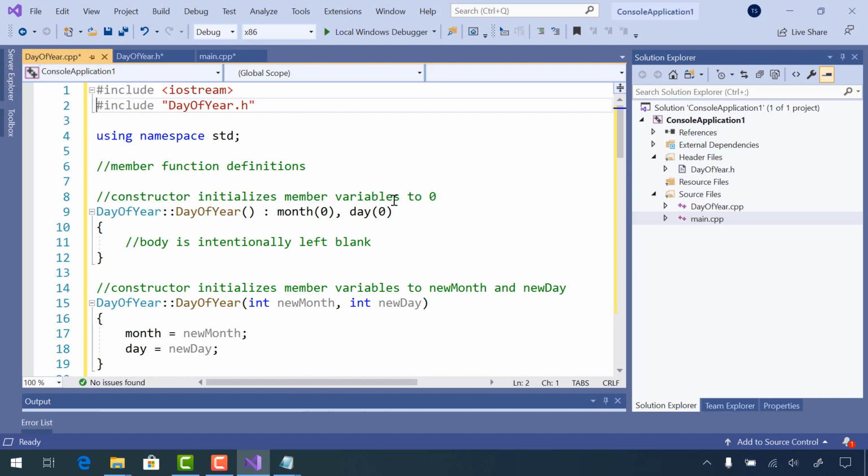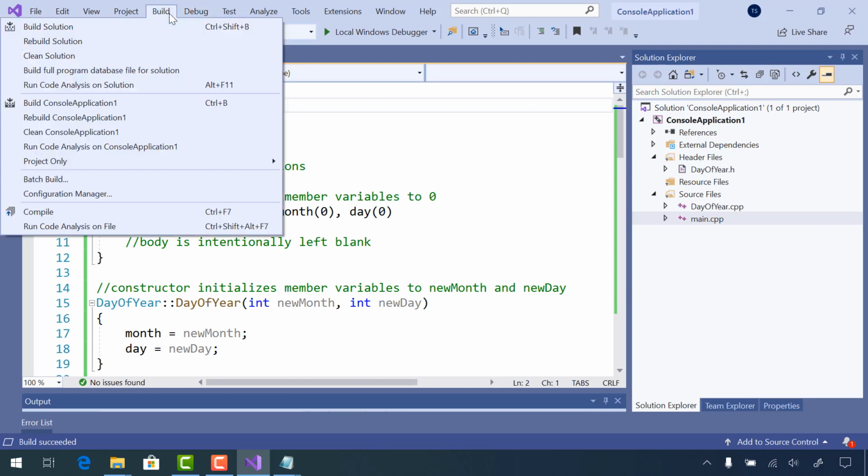And you can see how nice it is to break your program into different sections and different files, and it makes everything much easier. So now I can build it. When I'm building it, there's a two-step process. The build is going to build the day of year class, and it's also going to build the main function. It's going to compile the code and turn that into an object, and then the build step is going to link everything together so that it works.